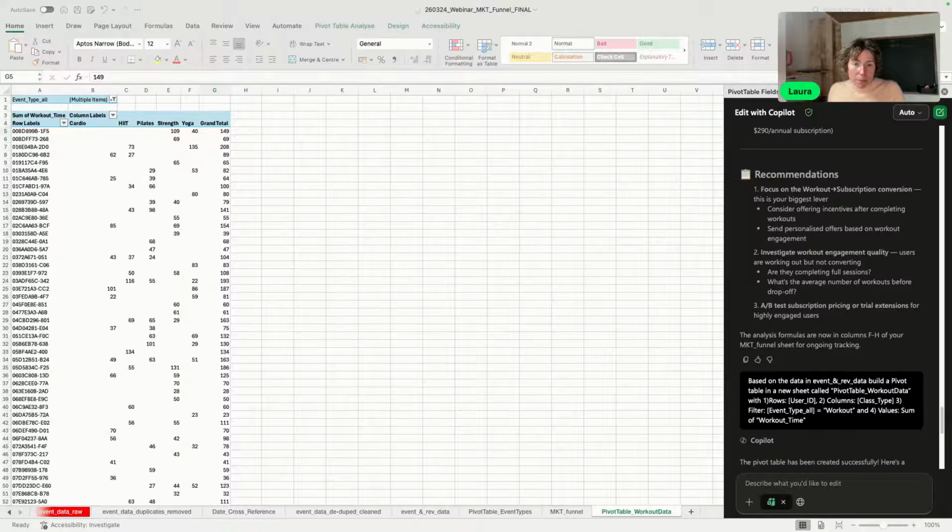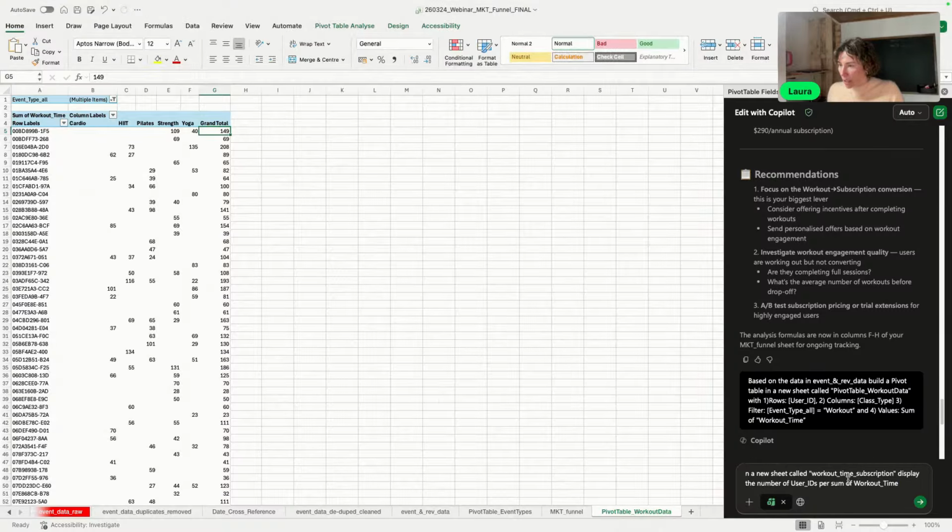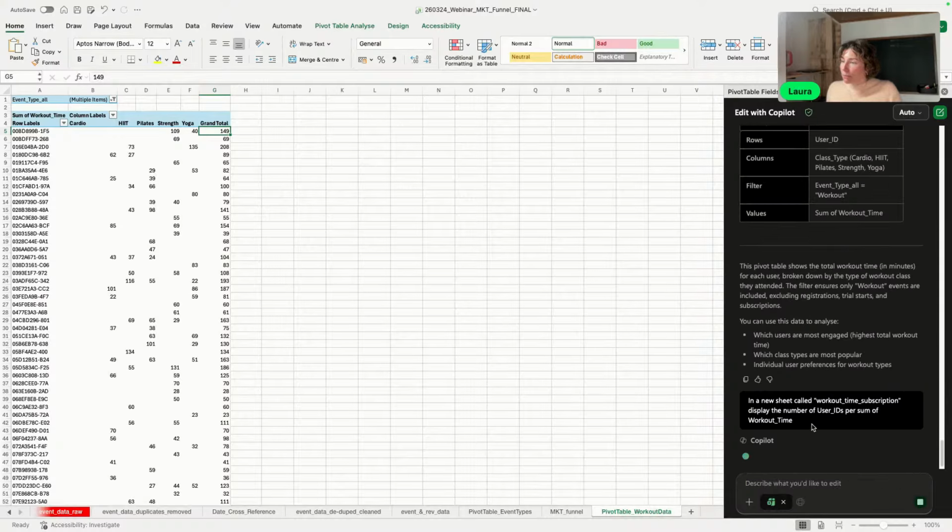So I want to use that in a new sheet that I'm then cross-referencing with the subscription. So I'm creating a new sheet called workout time subscription to display the number of user IDs per sum of workout time. So I'm actually looking at, okay, for 1 minute, how many users do we have? So this is basically the grand total. Just to see that distribution.